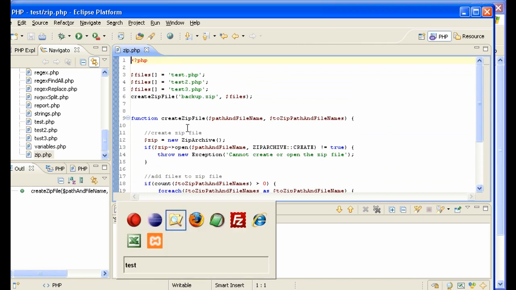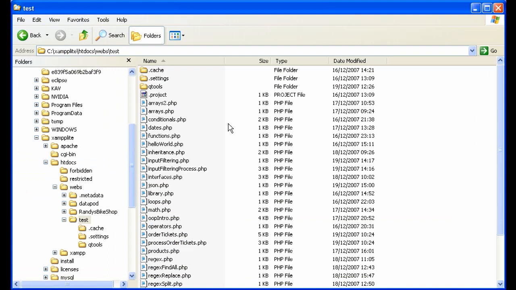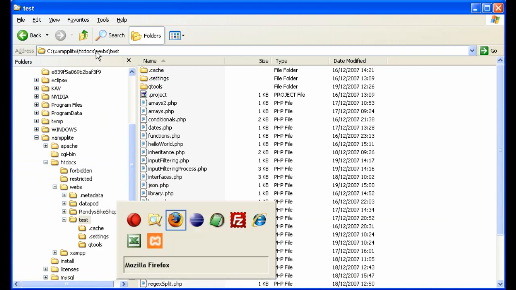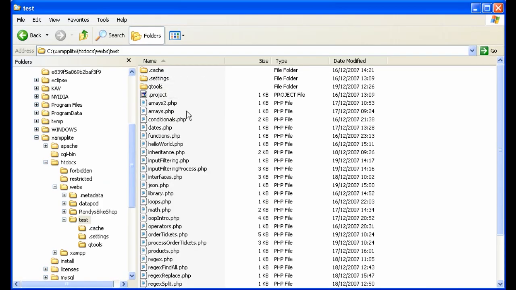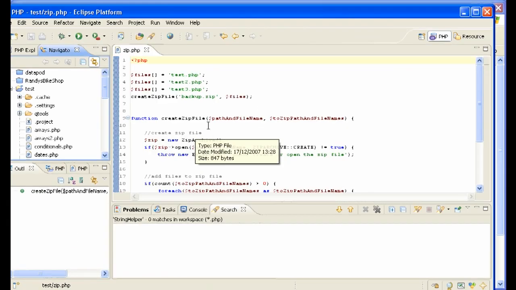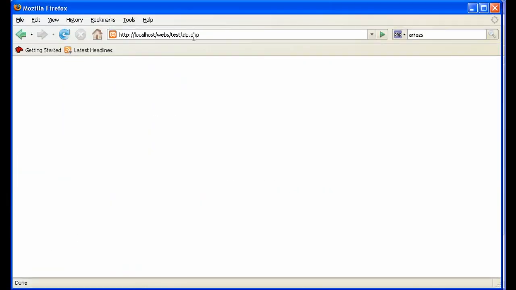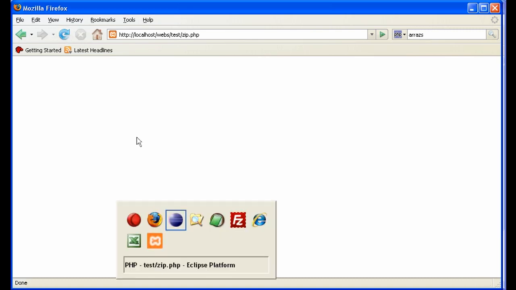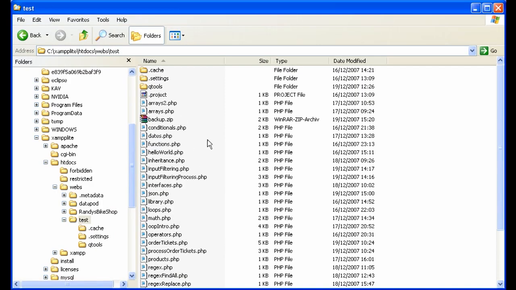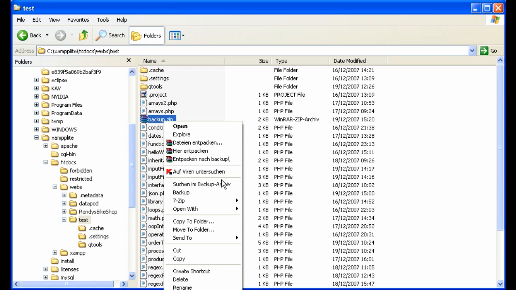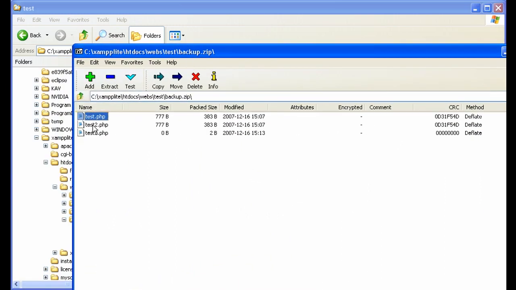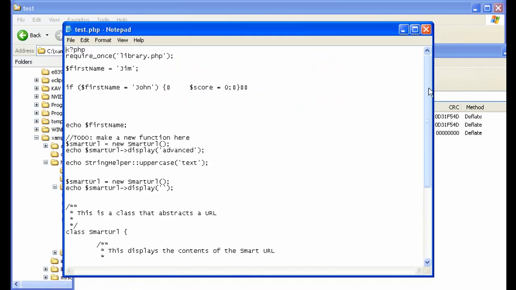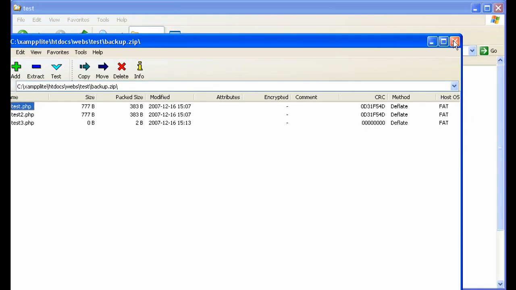Let's go to zip.php here. First, I'll show you here that reload. This is where I am, here in test, and there is reload, no file called backup. I go to my page, zip, run it, and now look here, F5, and I have a file called backup. What files are in it? Hopefully test, test2, and test3. Zip, open archive, test, test2, and test3. Open one, and I see that it's a functioning file, so it worked. Super.